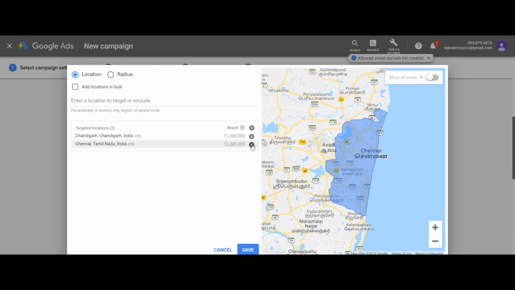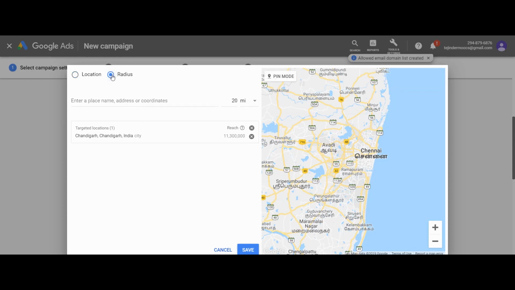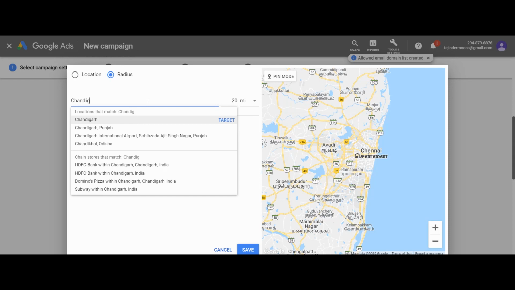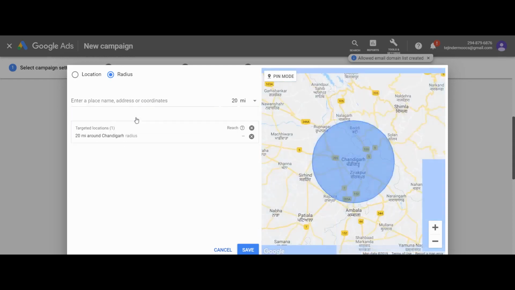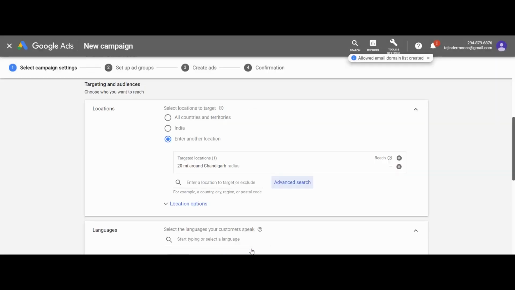Now the second option is very useful. Instead of selecting a particular location, if you want to target the audience on the basis of a radius with respect to a particular location, you can use this option. Let me show you from scratch. Select the location. Now your target audience is 20 miles around the selected location. If you want, you can change the unit from miles to kilometers. You can do that also. Save the location. Let us change our location back to India.